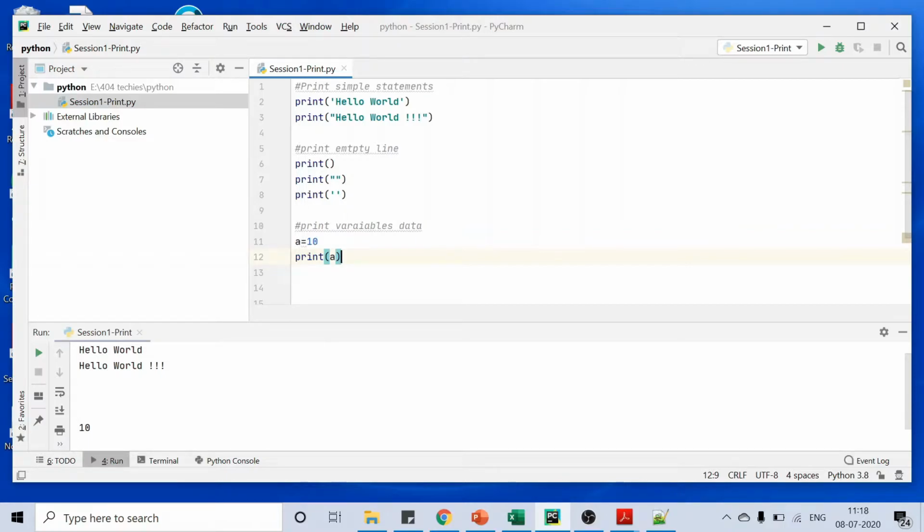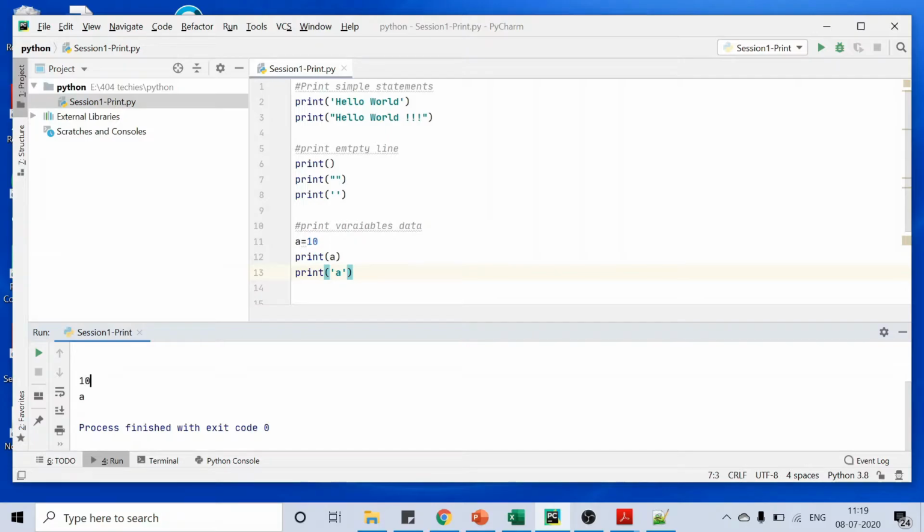Here, since it is a variable you wanted to print, I'm not giving anything inside the quotes. There is a difference between these two. Here you are printing the string enclosed inside the quotes, and here you are printing the variable, including the data stored in that variable. See, here the value stored in a is printed. Here just a, that is the alphabet, whatever we gave inside the quotes, is printed. So these are the differences between the two.